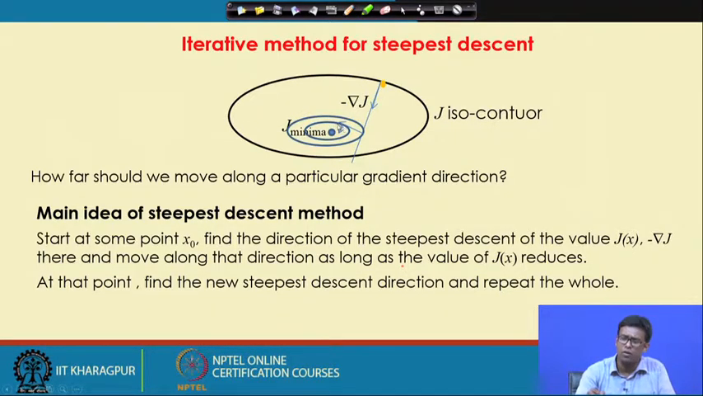Again see how long it is reducing, until j stops reducing, because anyway j is bound to reduce if grad j is non-zero; along minus grad j, j will reduce. See how long minus grad j is reducing. Why will j not keep on reducing along minus grad j?